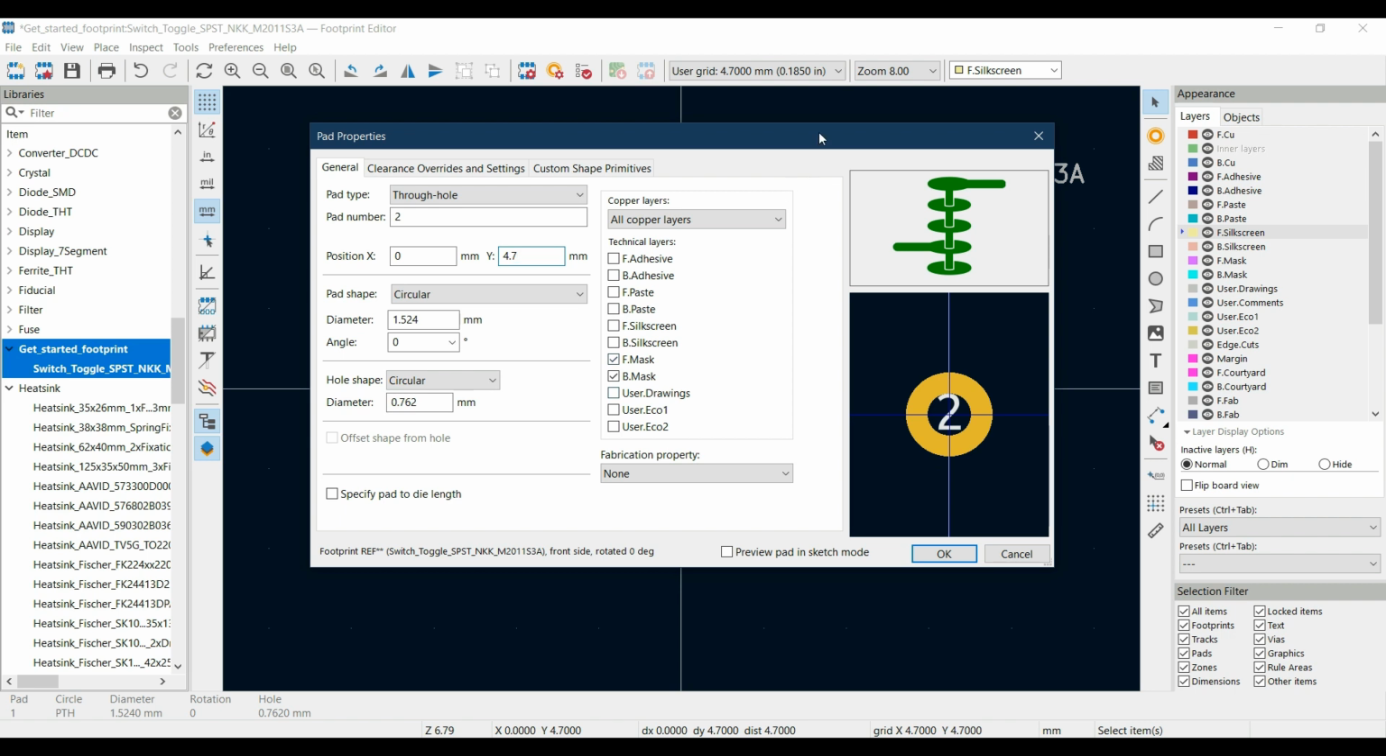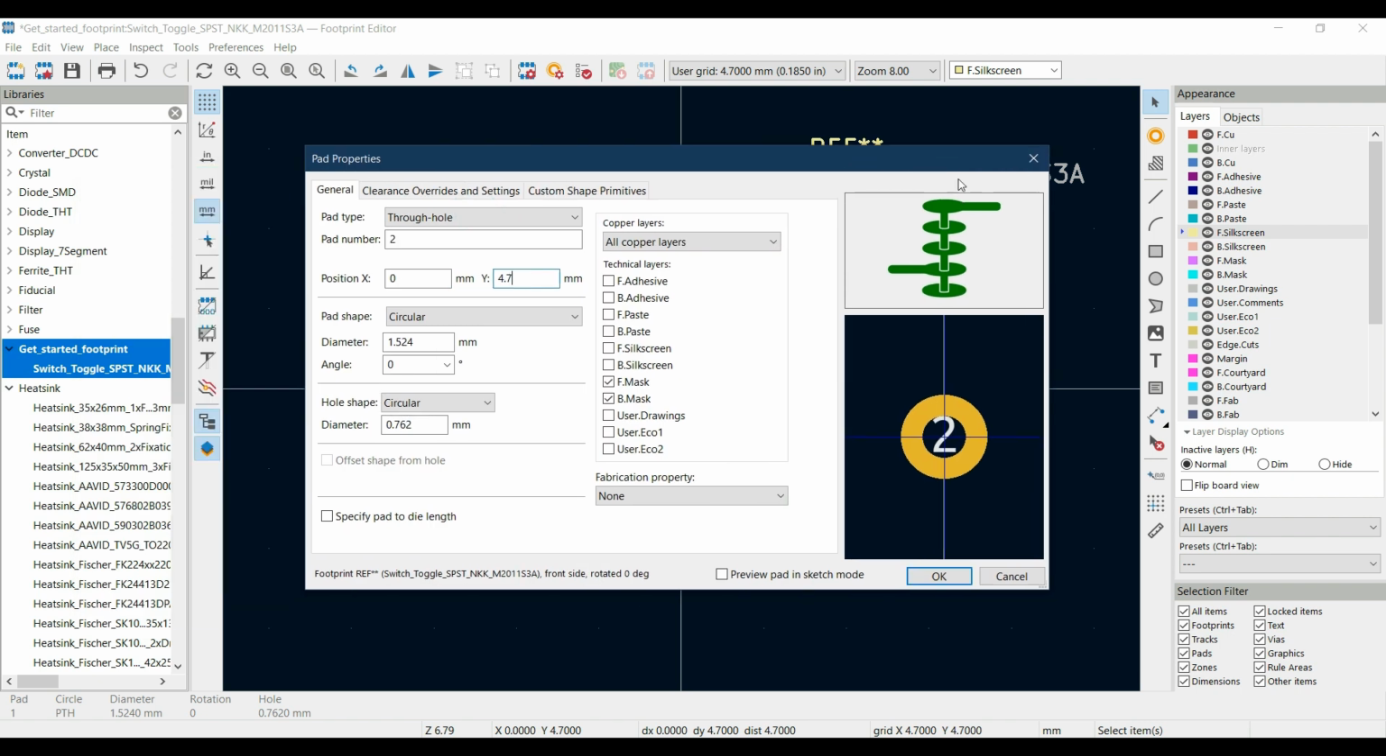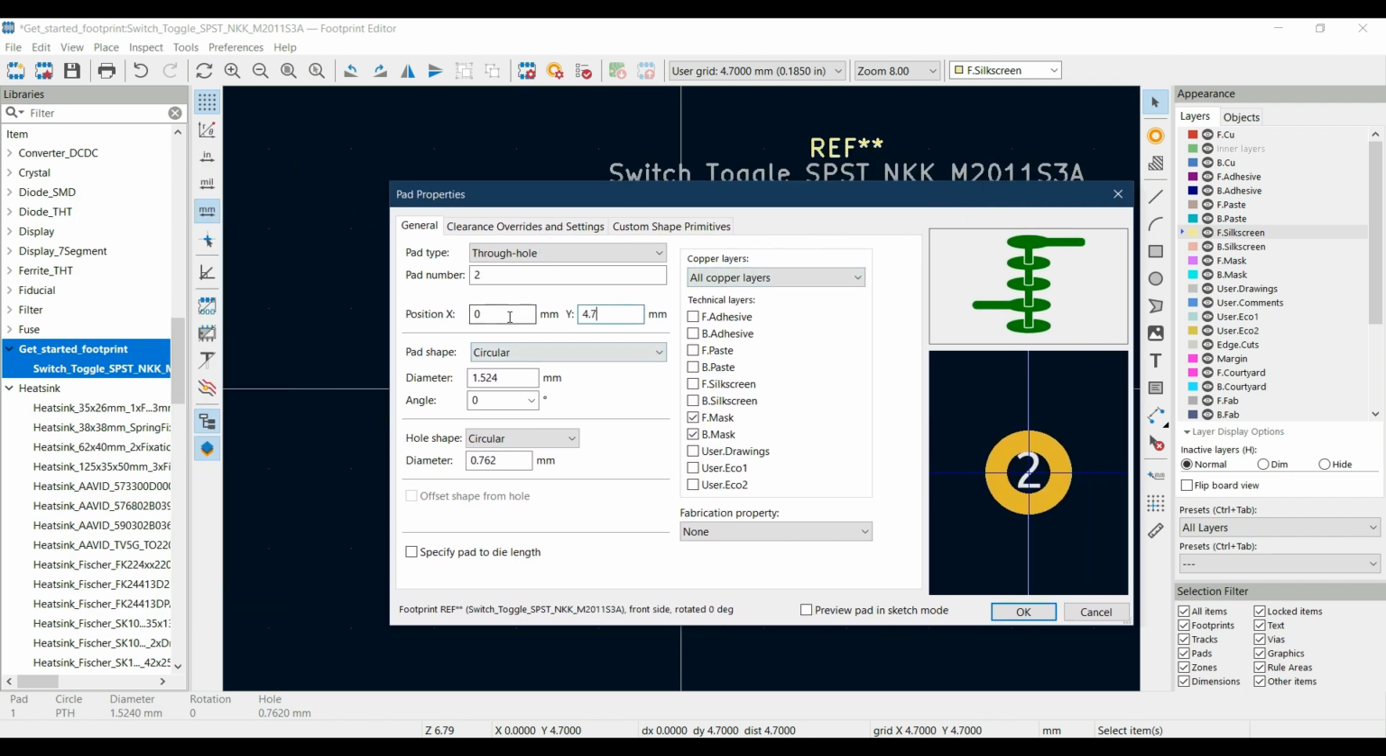In KiCad we have the positive Y direction toward downwards and a negative Y direction upwards. So over here you can see we have added the X and Y position of our footprints and chosen pad shape as circular. Now the next thing that is very critical is the hole shape.